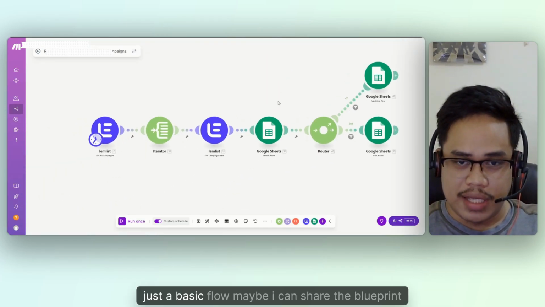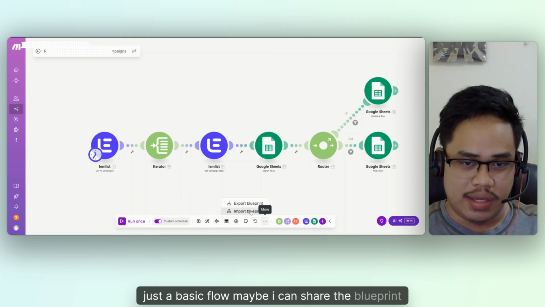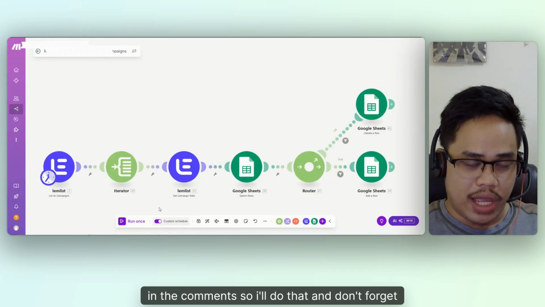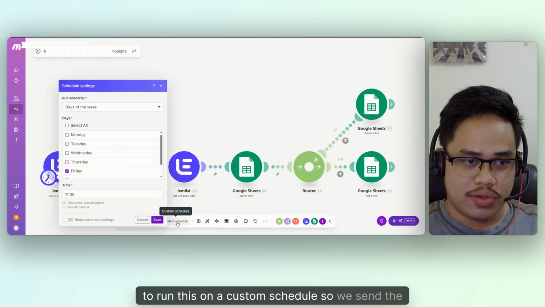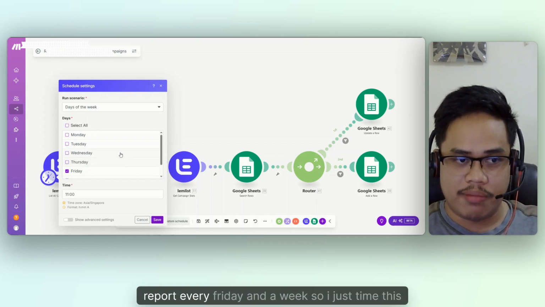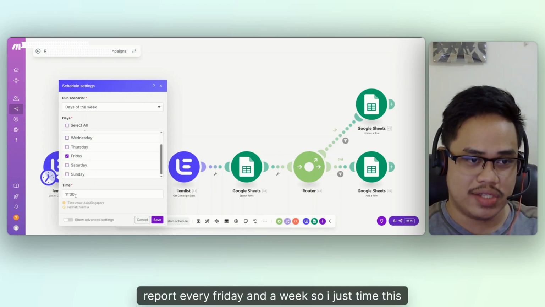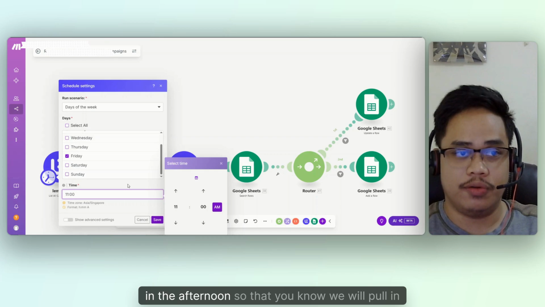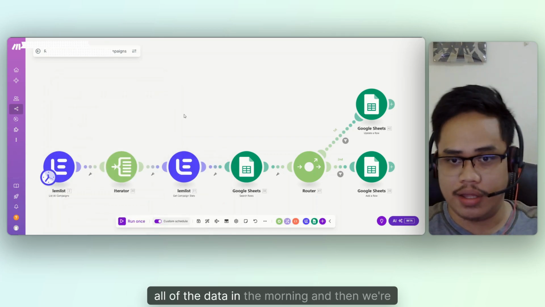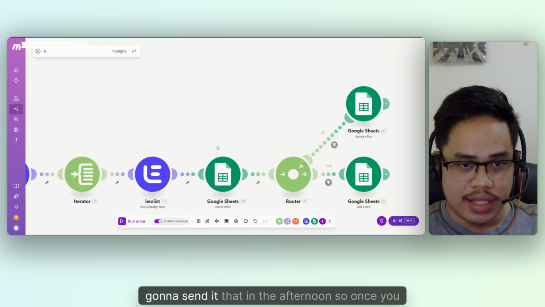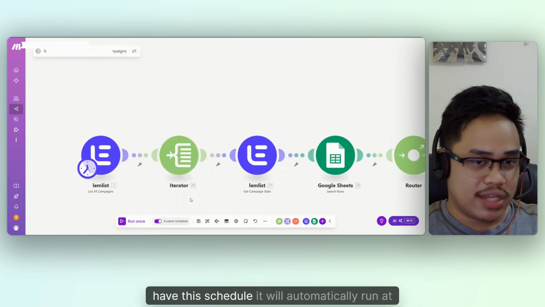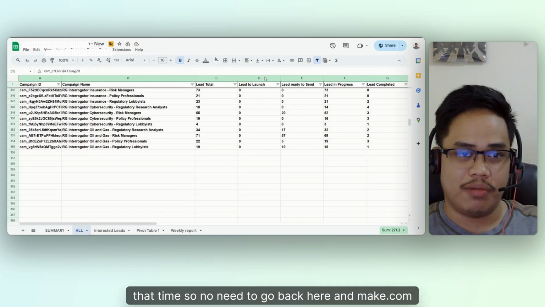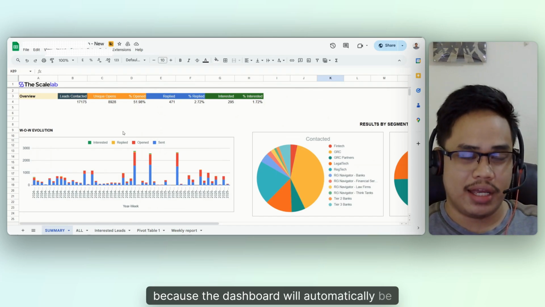So that's just a basic flow. Maybe I can share the blueprint in the comments. So I'll do that. And don't forget to run this on a custom schedule. We send the report every Friday, end of week, so I just timed this at 11 a.m. because I usually send the report in the afternoon, so that we will pull in all of the data in the morning, and then send that in the afternoon. So once we have that schedule, it will automatically run at that time. No need to go back here in make.com, because the dashboard will automatically be updated.